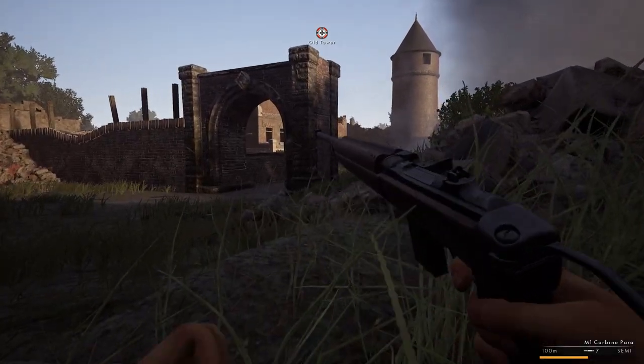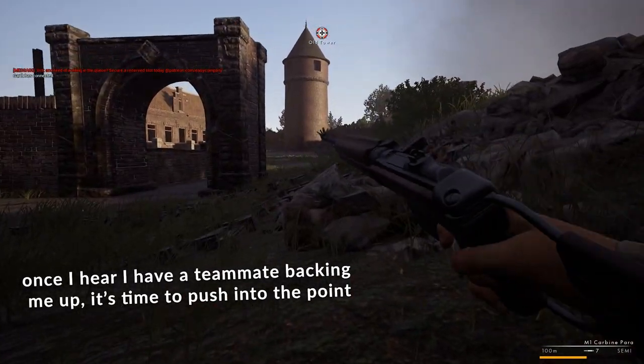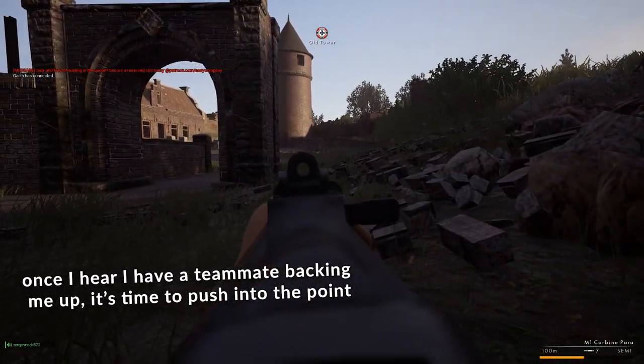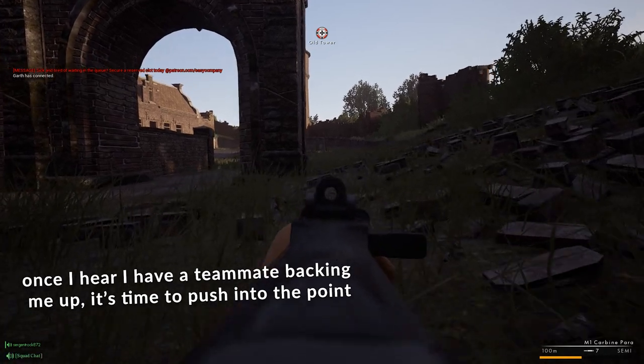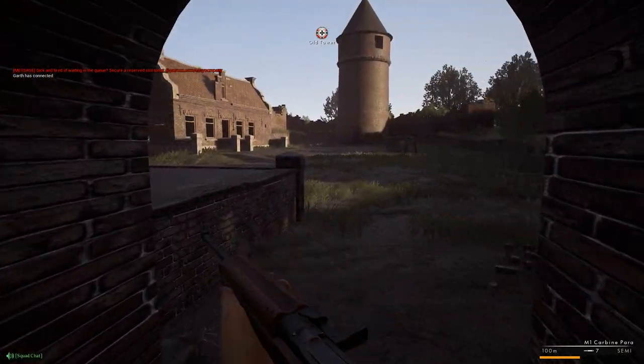I'm on the point. Right behind you, P. Yeah, just overtake it with force. We are capping. That means they're not here. Push up.